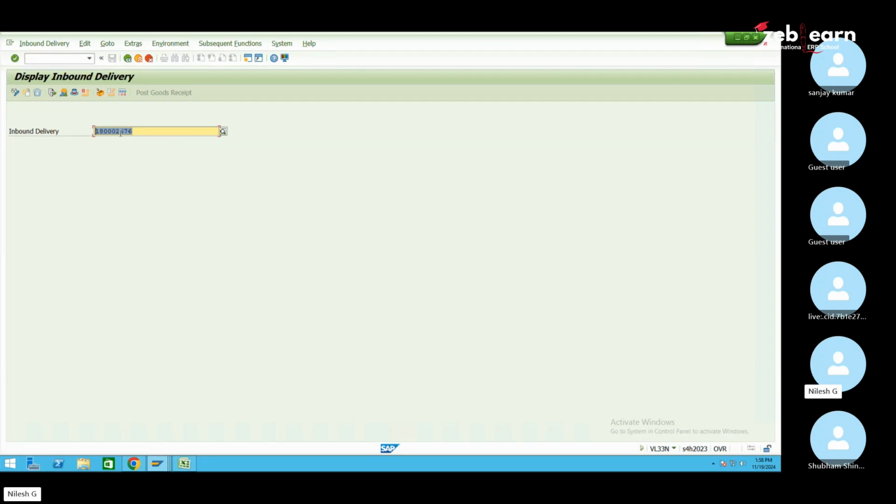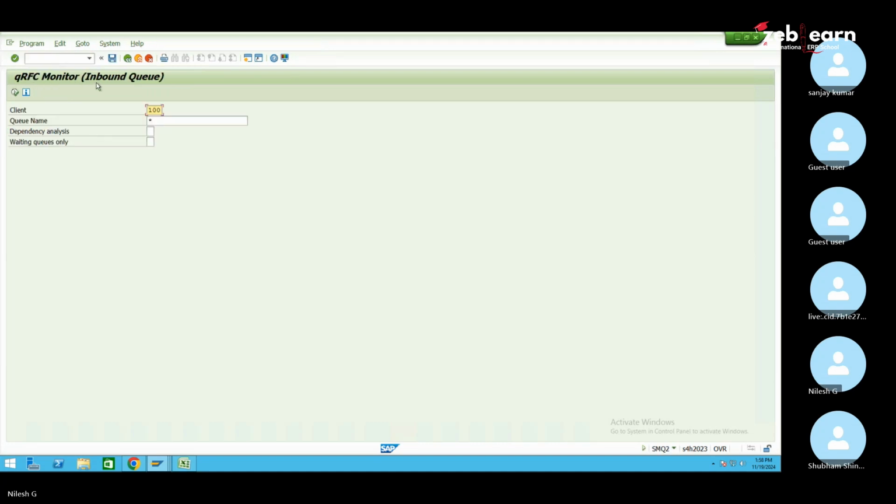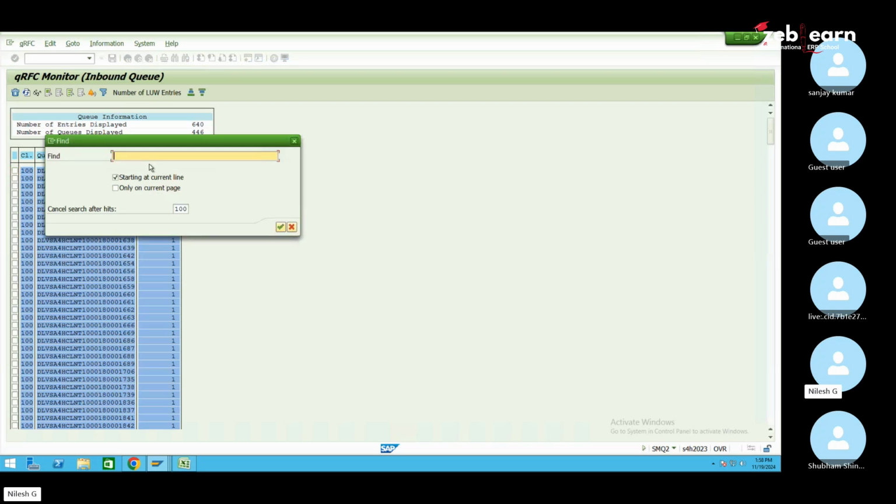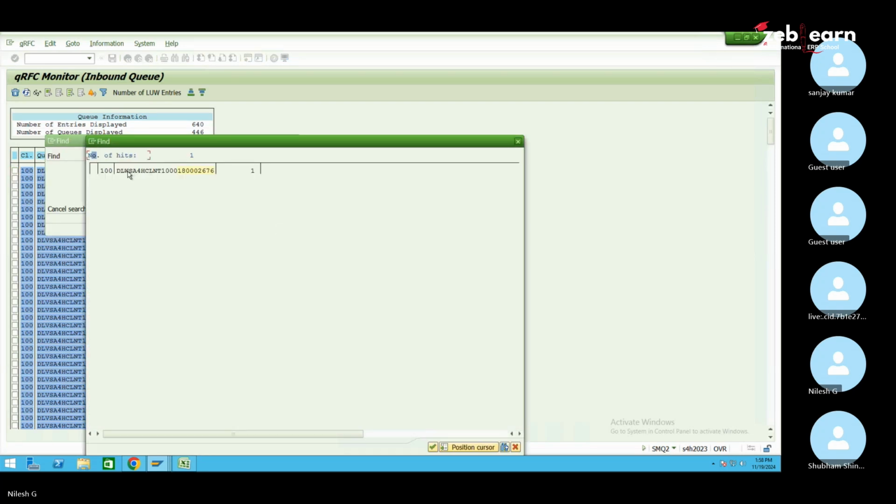So copy this delivery number. There is one transaction, that is SMQ2. Okay, SMQ2, enter, which is called inbound queue. Okay, execute, then Ctrl+F, enter the delivery number, and then select. So yes, our queue is stuck in between these two systems.